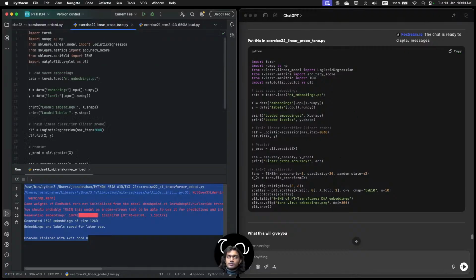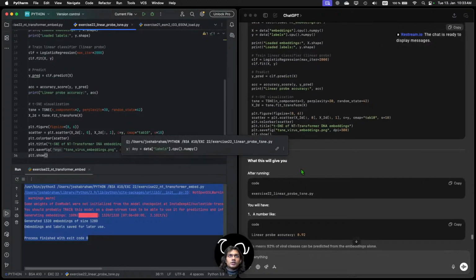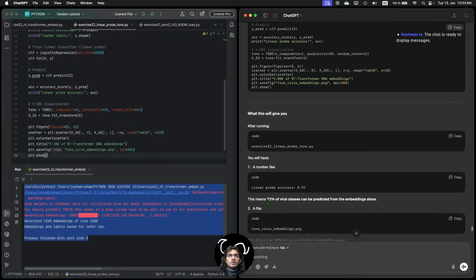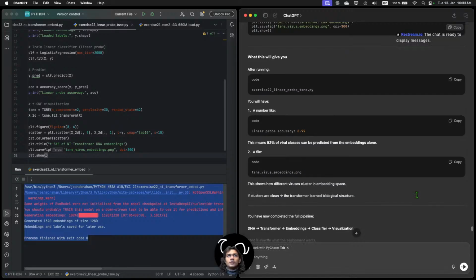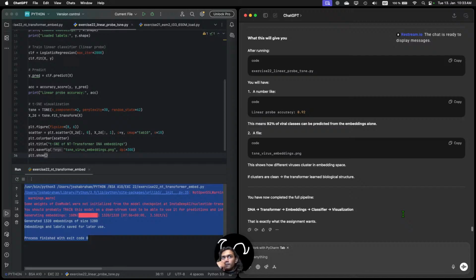Let's see. It should work, right? What this will give you after running, you will have a number like 92%, which means 92% of the viral classes can be predicted from the embeddings alone. How do you even know that number is going to show up, bro? And a file that shows how different viruses cluster in embedding space. If the clusters are clean, the transformer learned biological structures. You have now completed the full pipeline.